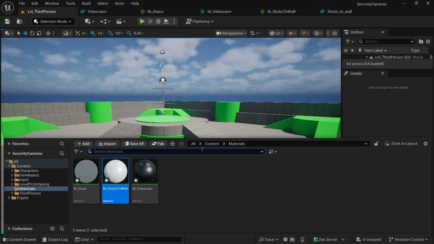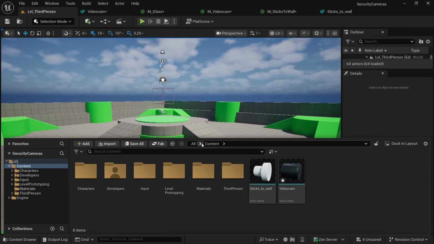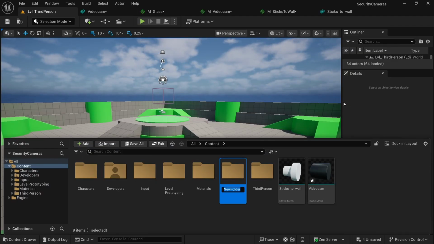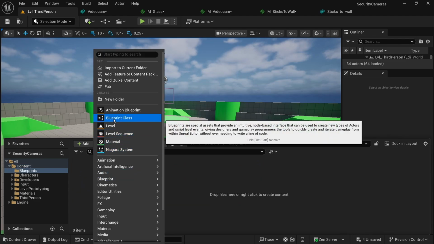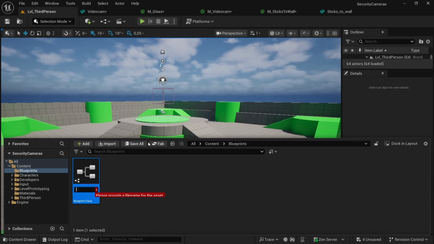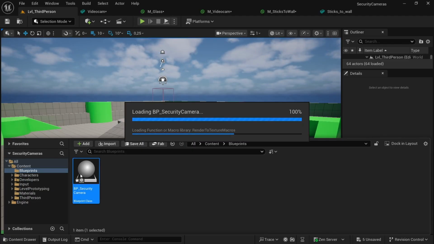Now we want to create our blueprint, our security camera. So let's create a folder for our blueprints, and I want to create an actor. So let's get the blueprint class, an actor. So BP underscore security camera. Yes, double click on it.